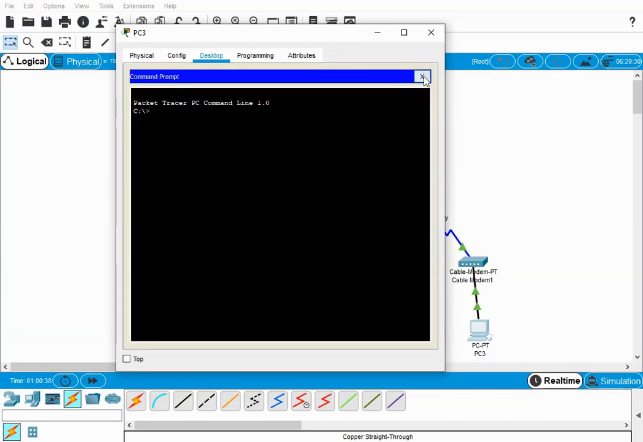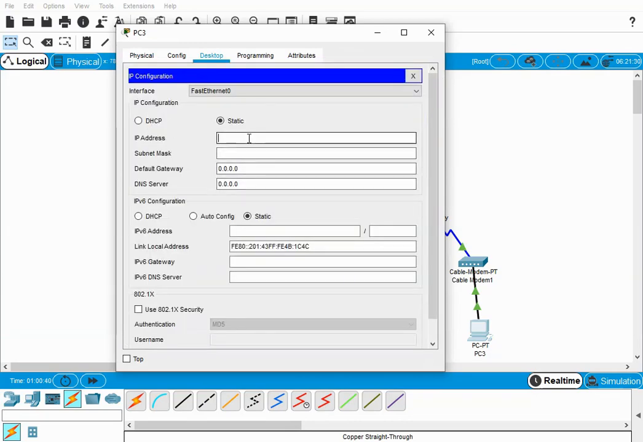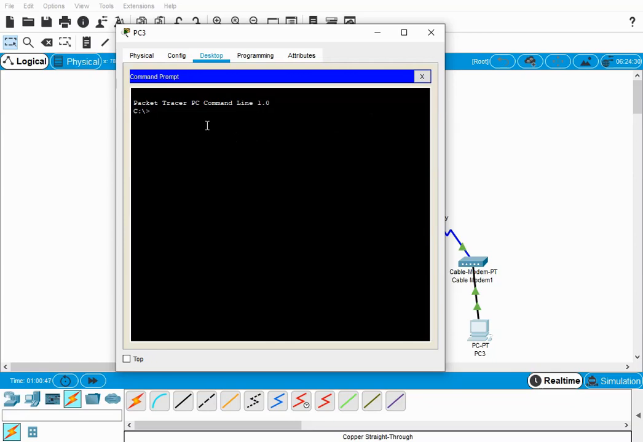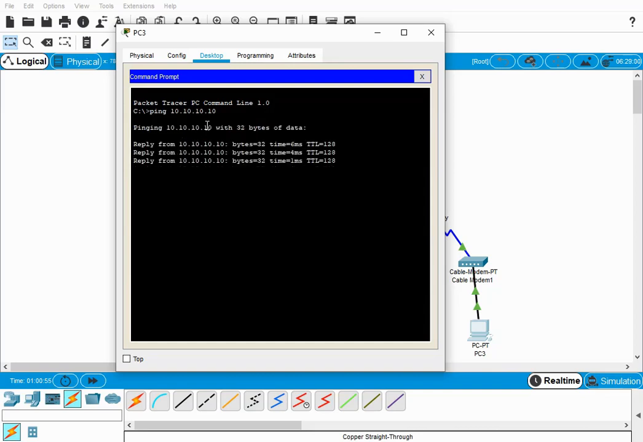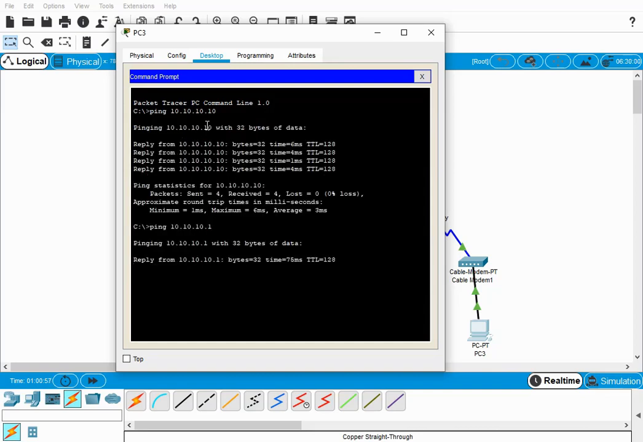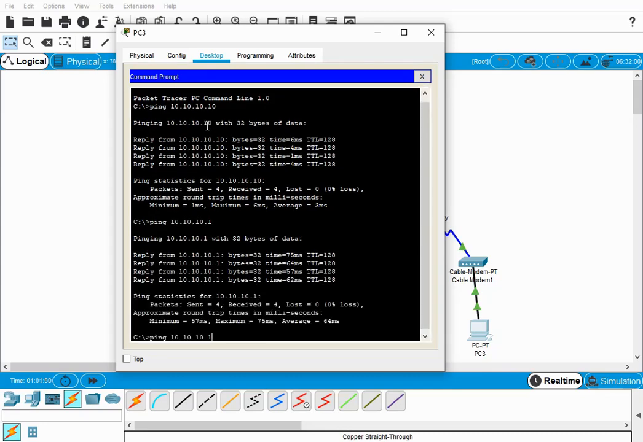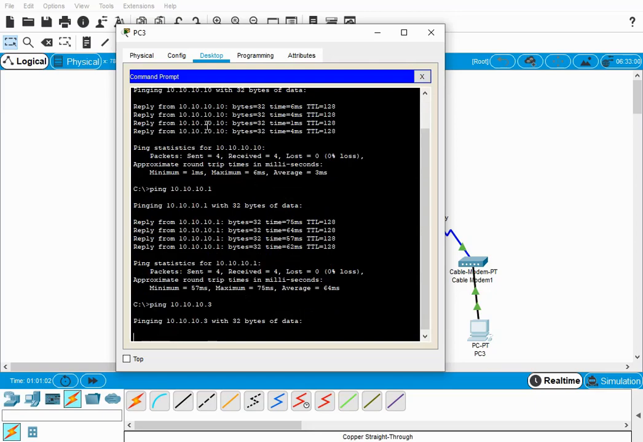I guess I better put an IP address on this one. 10.10.10.4. Ping 10.10.10.10. Right, so I can ping our server, no problem. I can ping a PC on the TELUS network, but I cannot ping a PC on the SHA cable network.